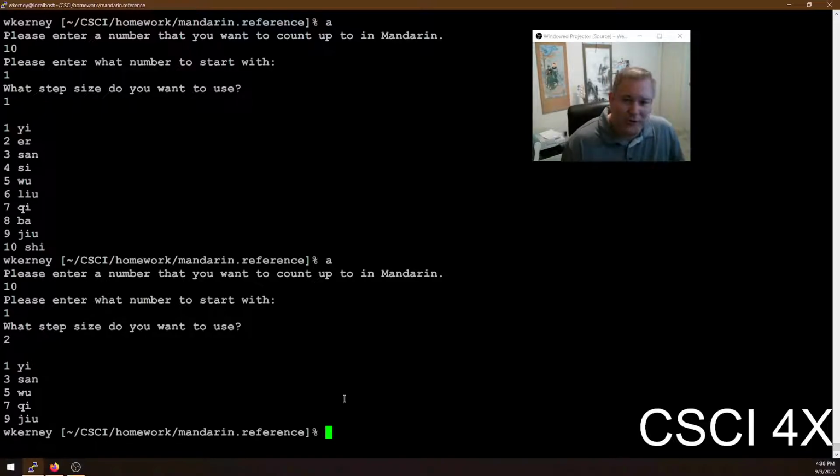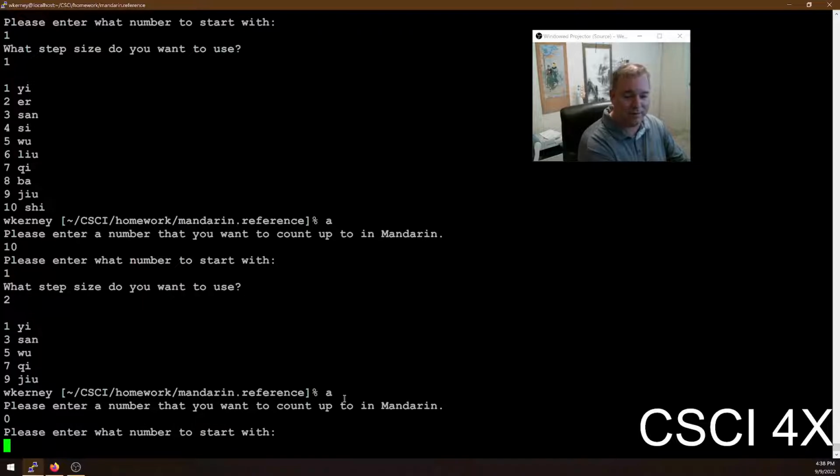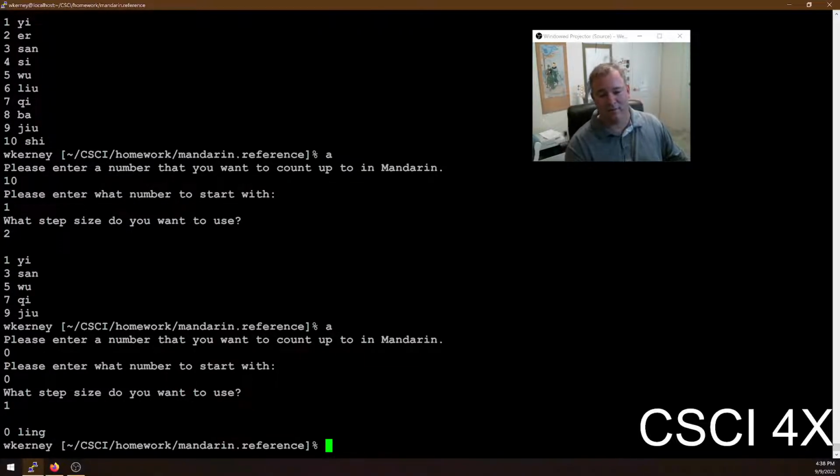So you have to be able to translate numbers from Arabic numerals into Mandarin up to, I think, 99,999, including 0 as well. So counting up to 0, starting at 0, counting by ones. 0 is, of course, a ling. And so the README file has a Mandarin dictionary for you to use.